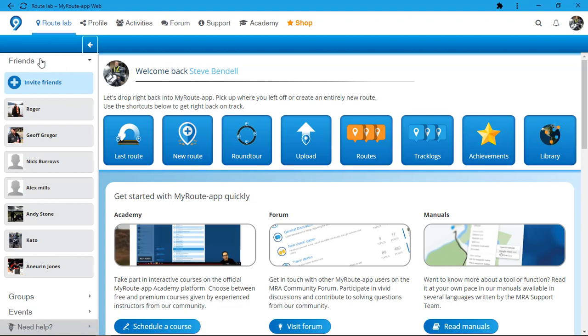On the left you'll see I've got friends. These are people who are linked to me. They can pick up my routes, my tracks, which are in here, and I'll show you about those later, without me having to send them to them. So you may notice they're all Blue Knights, funny enough.